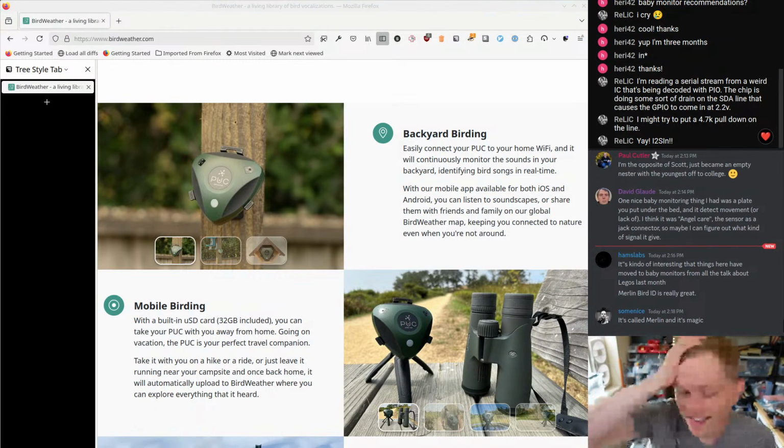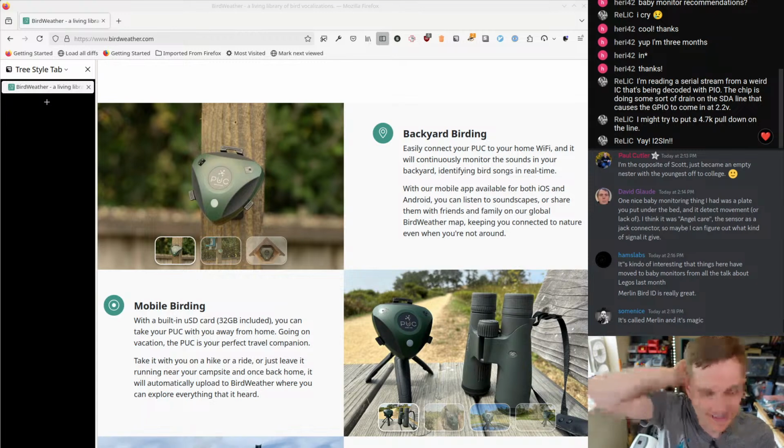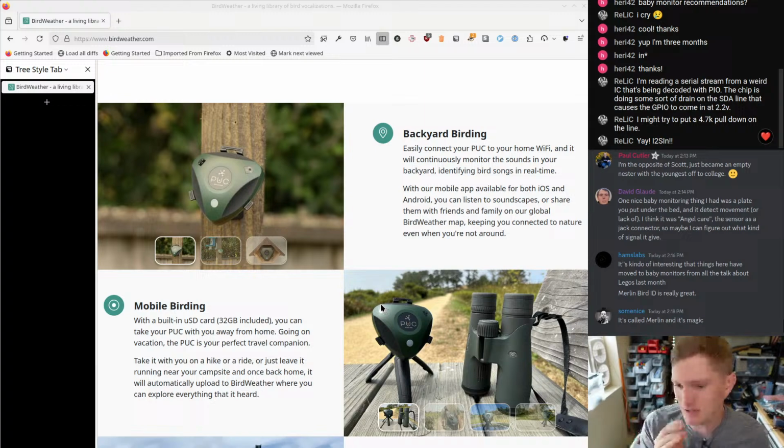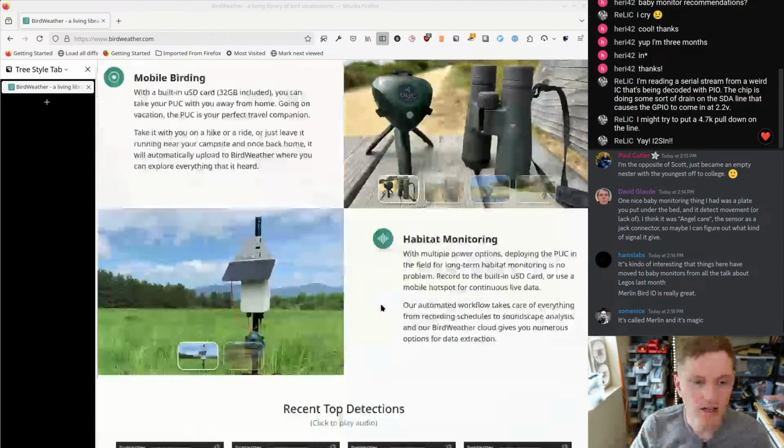Relic says, yay, I2S. Yeah, I think we should do it soon. I'll have to talk with Tim about where he's at on it. But I really need to focus on CircuitMatter to get it to the point where it can actually do something.